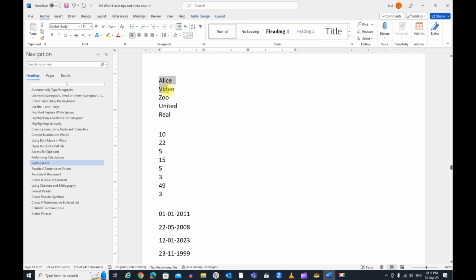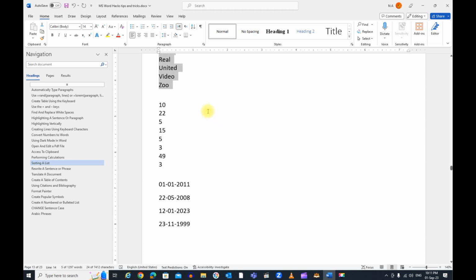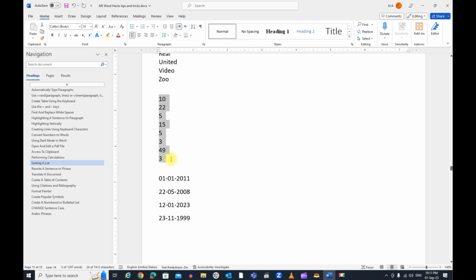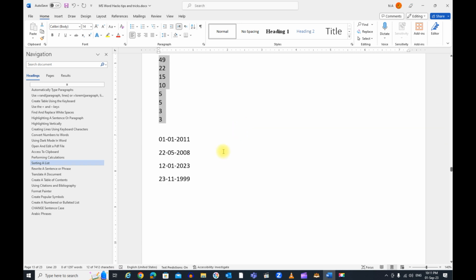This one, again, I can highlight, same place, Home, and within Home you have sort. Again, it'll field 1, okay, that's fine, the whole paragraph, ascending. There you go. Same goes for this one. This one is a numbered field, and I'll say descending, and finally the date.